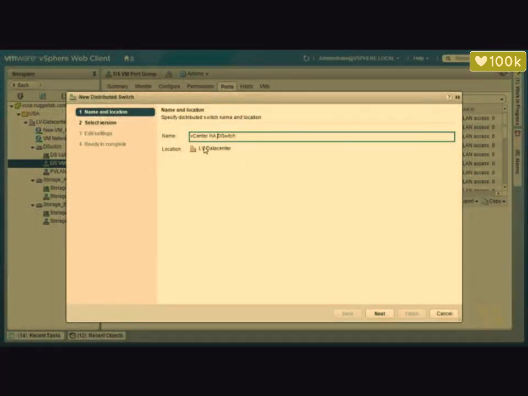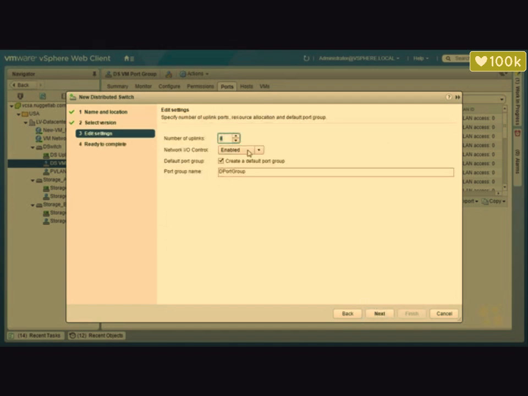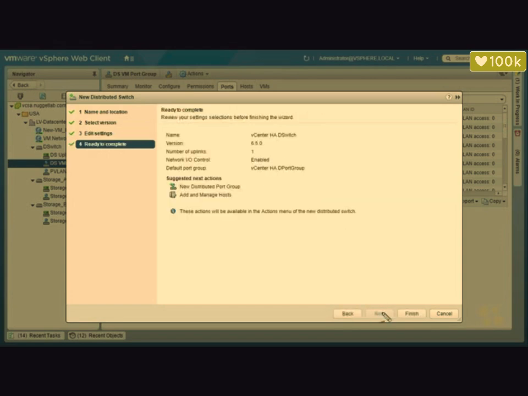And let's name this vCenter HA D-switch and click on next. All the ESXi hosts are currently running 6.5, so we'll leave that top radio button selected and click on next. We only need one uplink, that's all I added, so that's all we'll use. And for the port group associated with this distributed switch, let's name it vCenter HA D port group and click on next. So that way, when we run the wizard and it says, what network do you want to use for HA, we'll simply choose this port group name, which is associated with this distributed switch, which is also going to have an uplink that we'll configure here in just a moment as well.